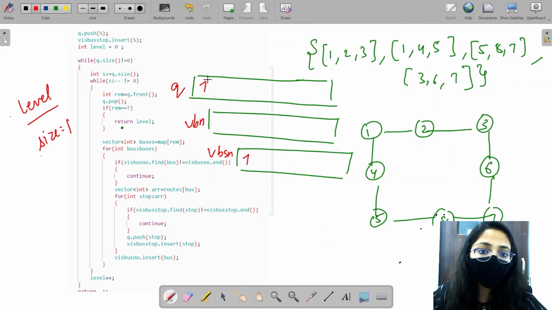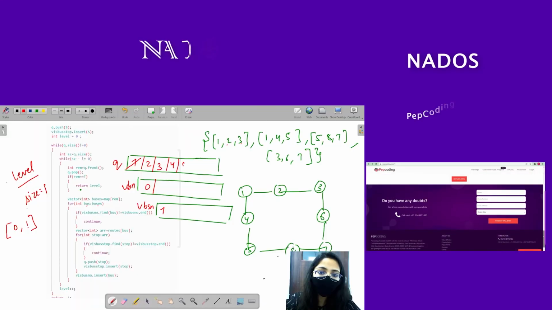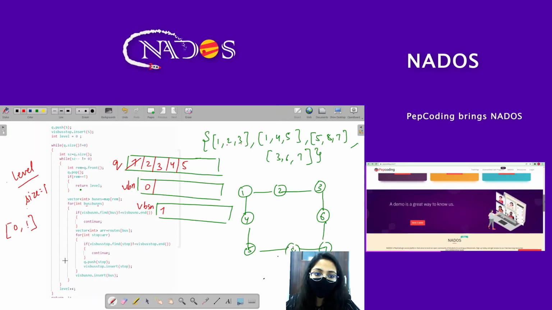I check for the size of the queue, and I removed 1. I checked whether it is equal to the target. It wasn't. So I found out the buses array list, and it had 0 and 1. So I'll move for 0 and 1. For 0, I'll find out all the stops from this array, so I will put them into the queue, that is 2 and 3. And then I'll put 0 into the visited bus number hash set. Then I'll go for 1. I'll put 4 and 5 over here. So these are the parts which are working for it.